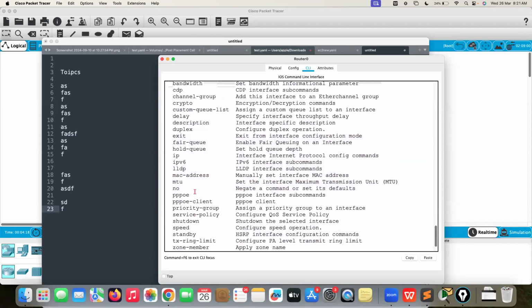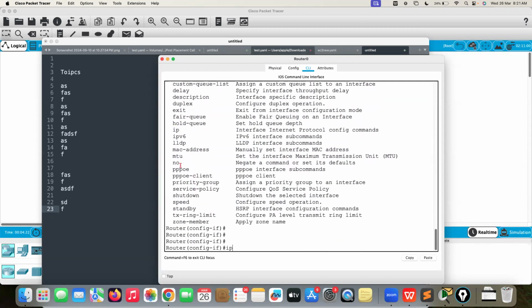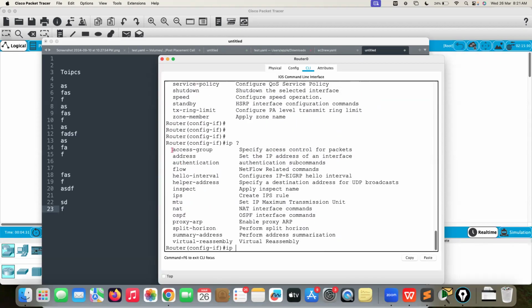Here, by seeing this, you remember, okay, the command started with IP. Okay, IP space. Then I forgot the next word also. I just remember something, but I forgot. Question mark. Which is that address command? Here it is. Correct, IP address. So I can type IP address, then you can type the IP address and all.